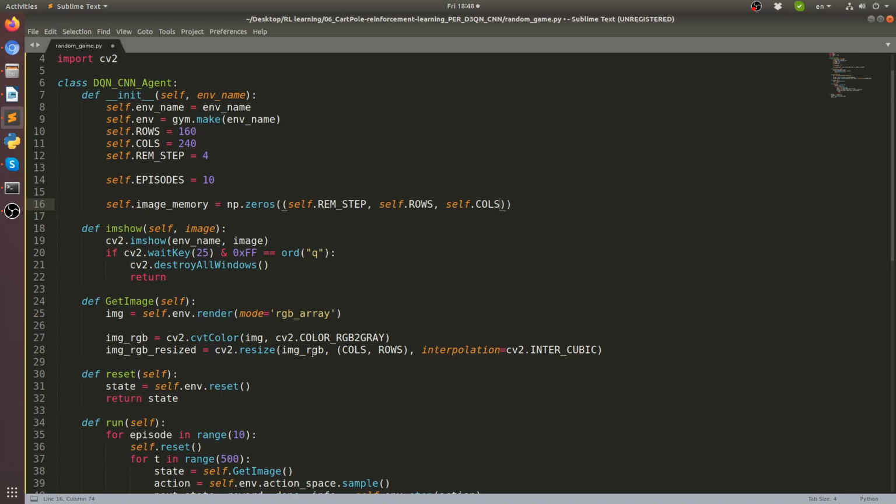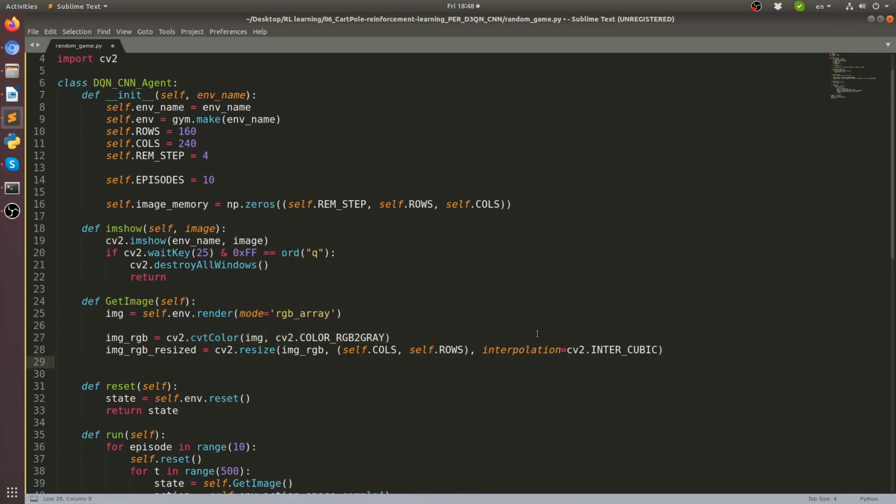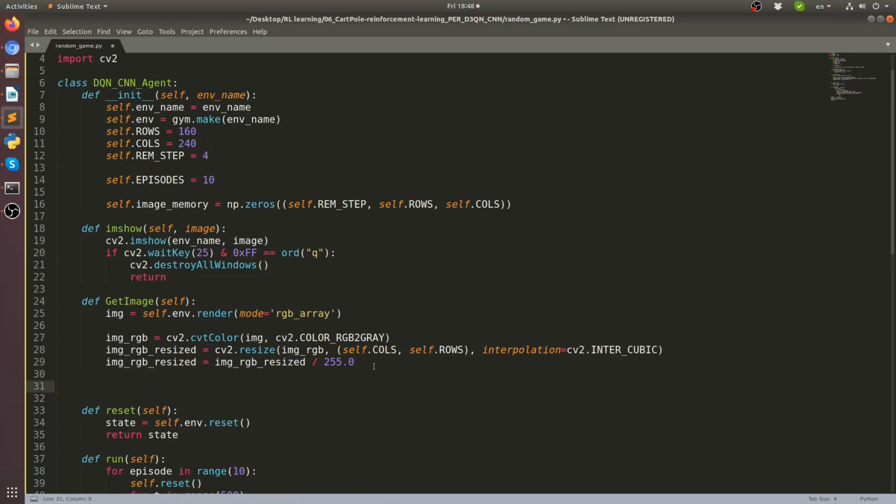So that's it. Now we need to change it here, here, and of course we would like to make it as RGB. So image RGB size will be equal to image RGB size. Then we need to place it to a numpy array, so I will divide it by 255.0. And actually, after these two steps, we now need to store this to our image memory.